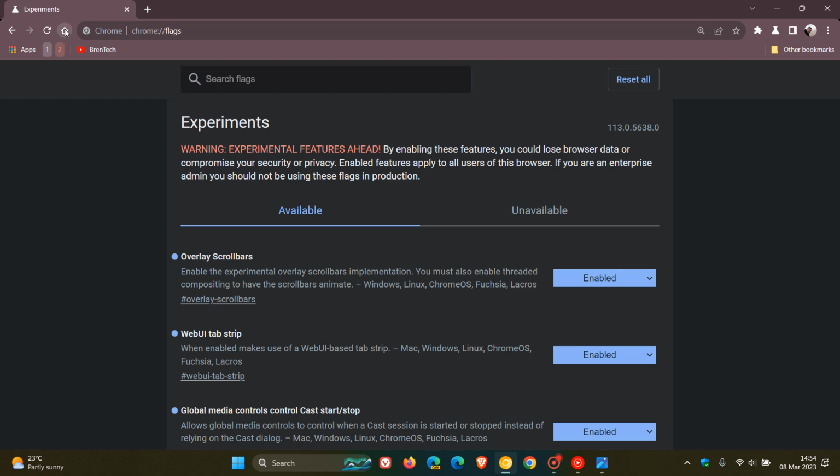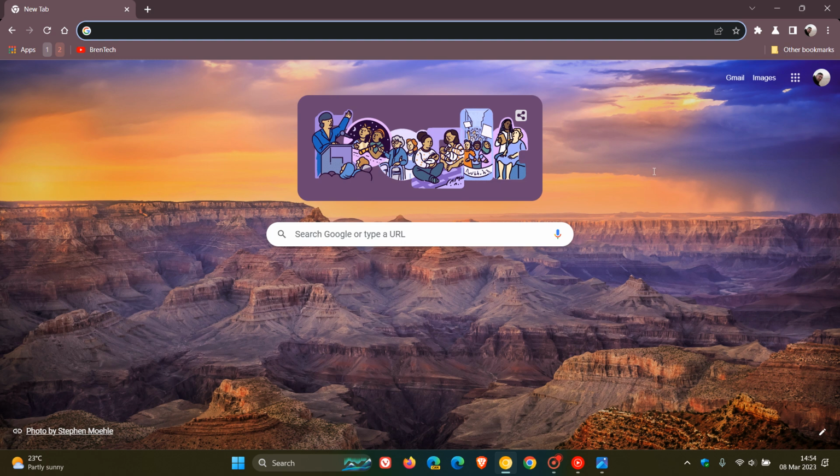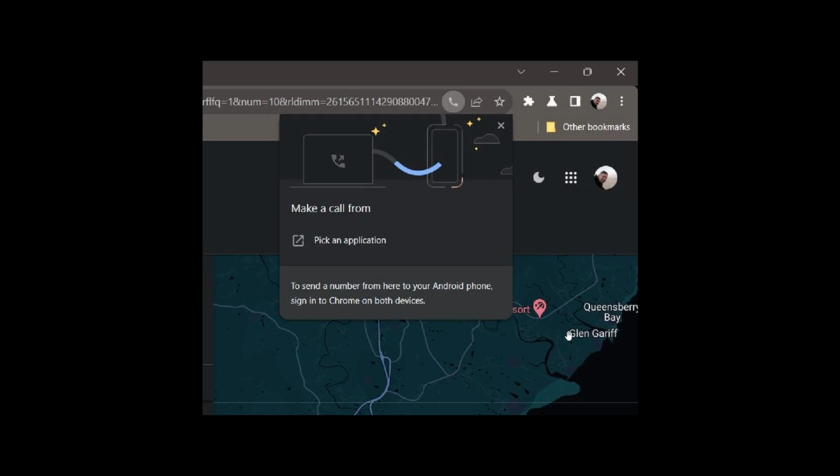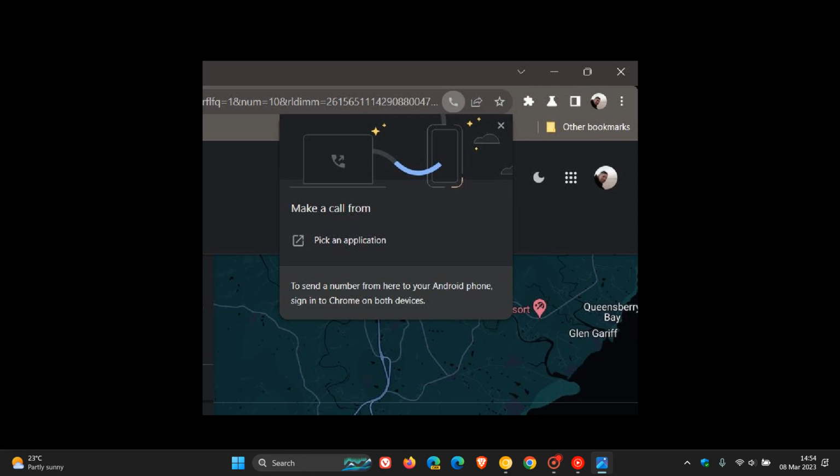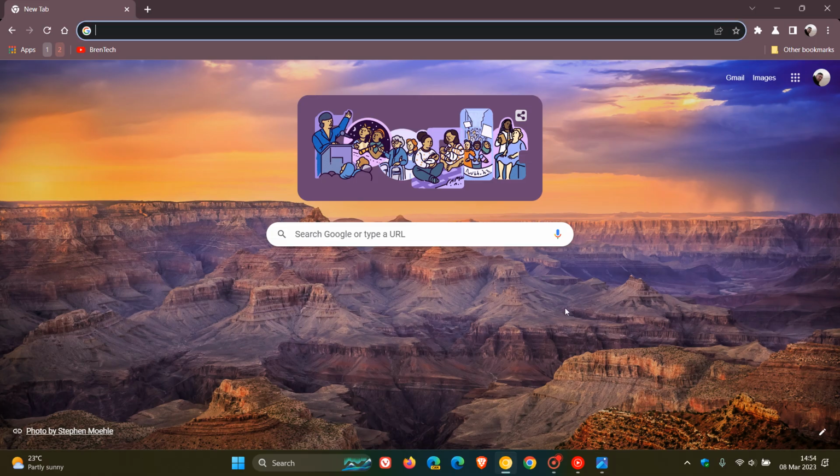And now, as mentioned, if you now click on a telephone link or a telephone number on a web page, you will see this now reappear. As mentioned, you'll be able to pick an app or you can send a number from here to your Android phone as mentioned previously. So basically, that's just in a nutshell how you can re-enable click to call in the preview version of Google Chrome Canary.